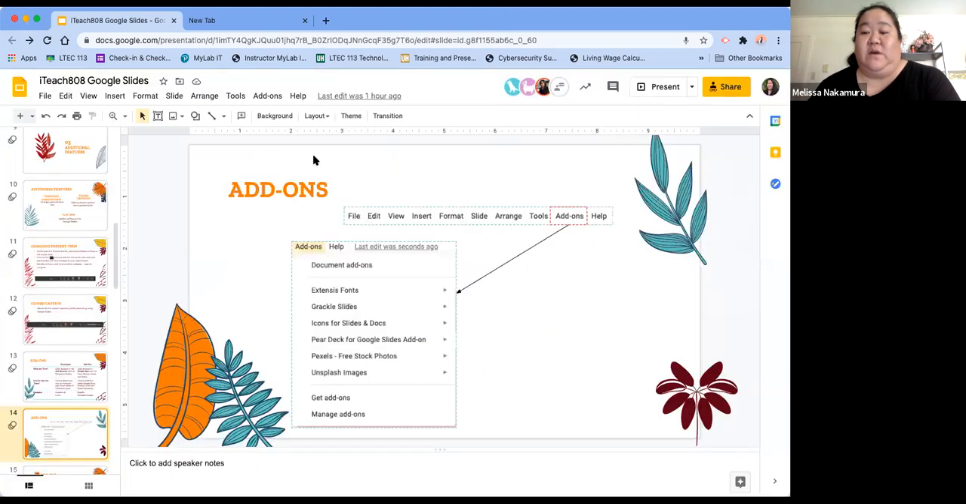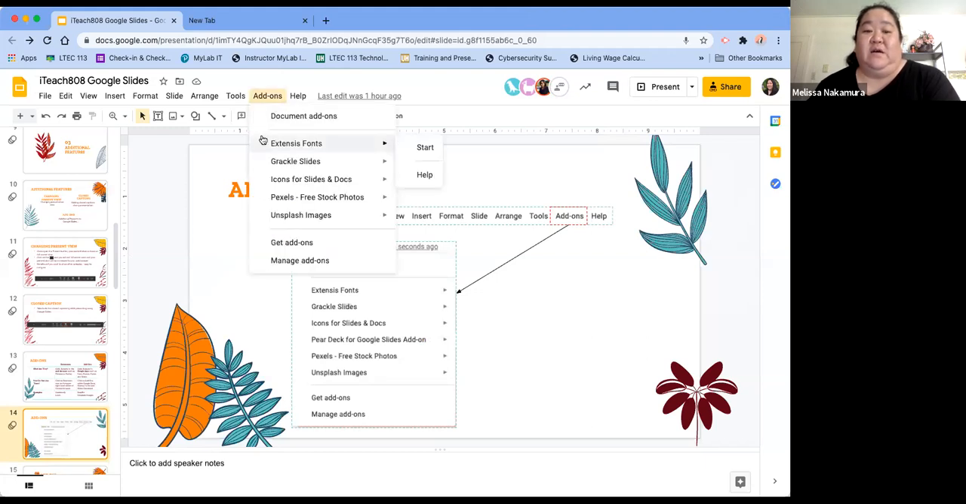So there's a question about what are the best add-ons, which ones do you use the most? So here are my add-ons. Some of them I was just playing around with just to see, but like I said, Grackle Slides, I definitely recommend adding on because this will check for ADA compliance. Pexels and Unsplash are websites that have free images that you can download for your presentations. These ones are nice, and there's no copyrights on them. You're free to use them.